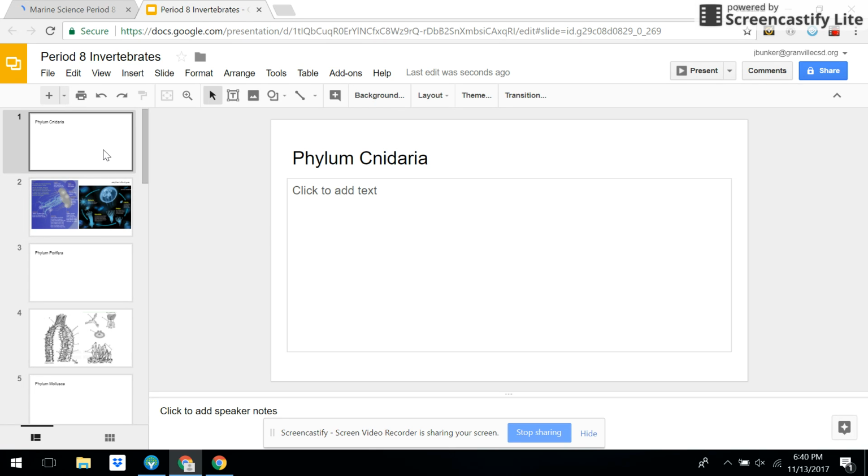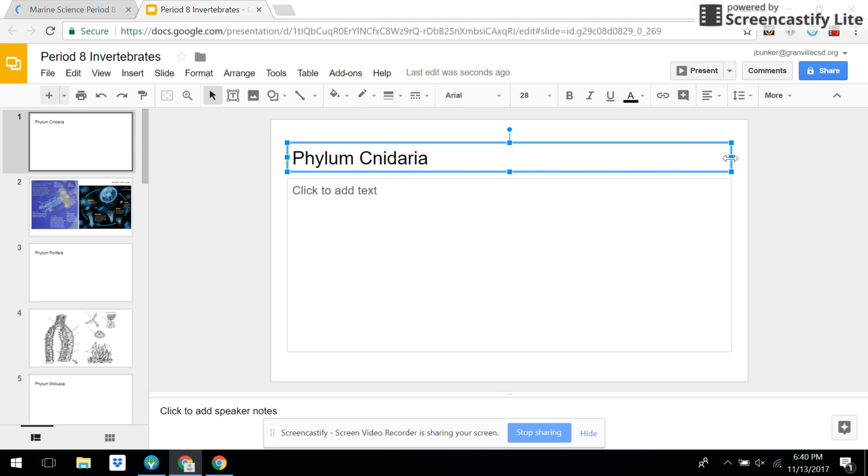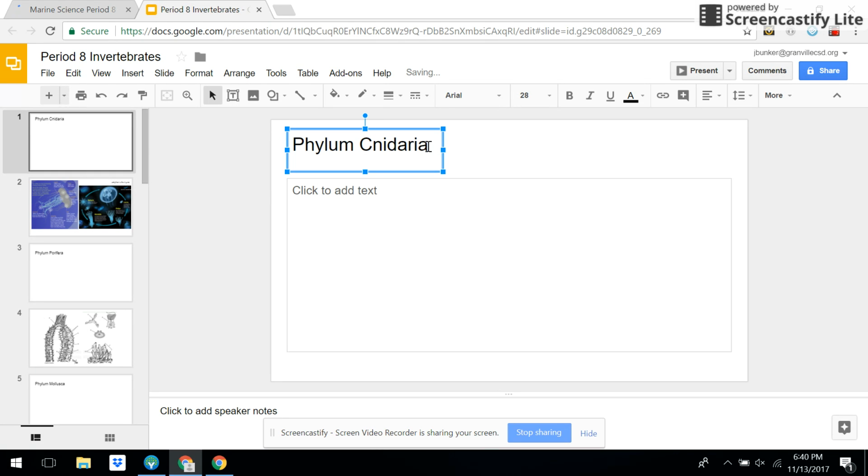At the beginning of each invertebrate group, we will take a look at the video and watch the episode on that particular group. So phylum Cnidaria, as we have mentioned, includes the coral, jellyfish, and anemones. This is the stinging tentacles group. This is the group that has the stinging tentacles, as we've talked about.